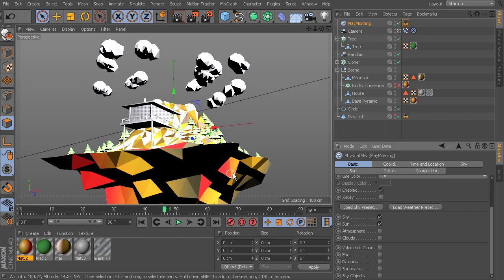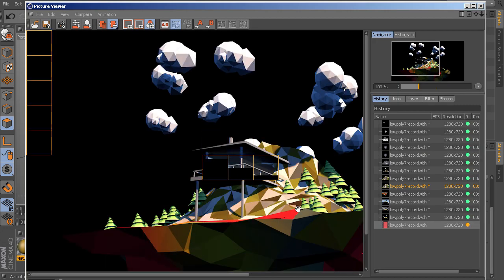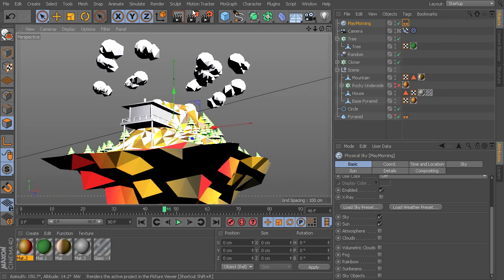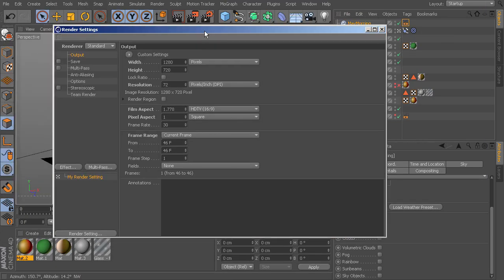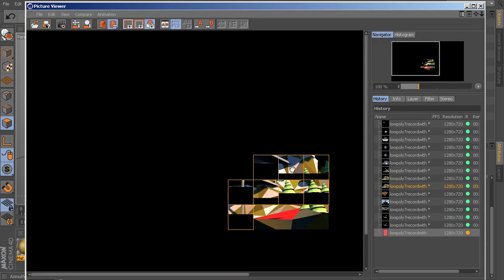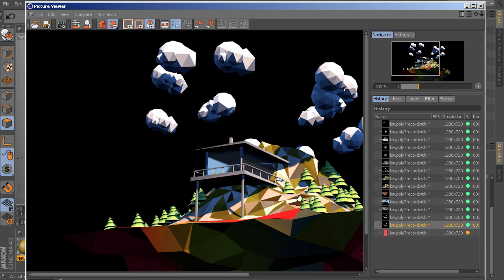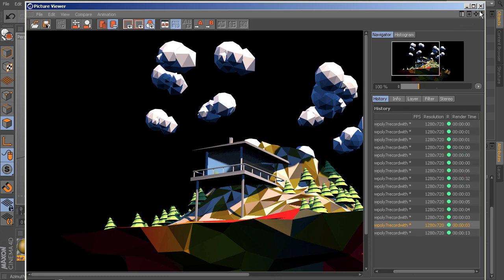Now, one of the things I've been noticing as we've been going through here is our aliasing. So just a quick little render to the picture viewer shows we've got some really aliased edges in there. So let's very quickly go into our render settings, and I'll show you that if you go to your anti-aliasing tab and change this from geometry to best, you're going to get way better results when you render to your picture viewer, or whenever you actually render this out. You can see the main difference that you get. The render time is increased a little bit, but not to the point that it's going to be crippling. It just added about 10 seconds to that render.